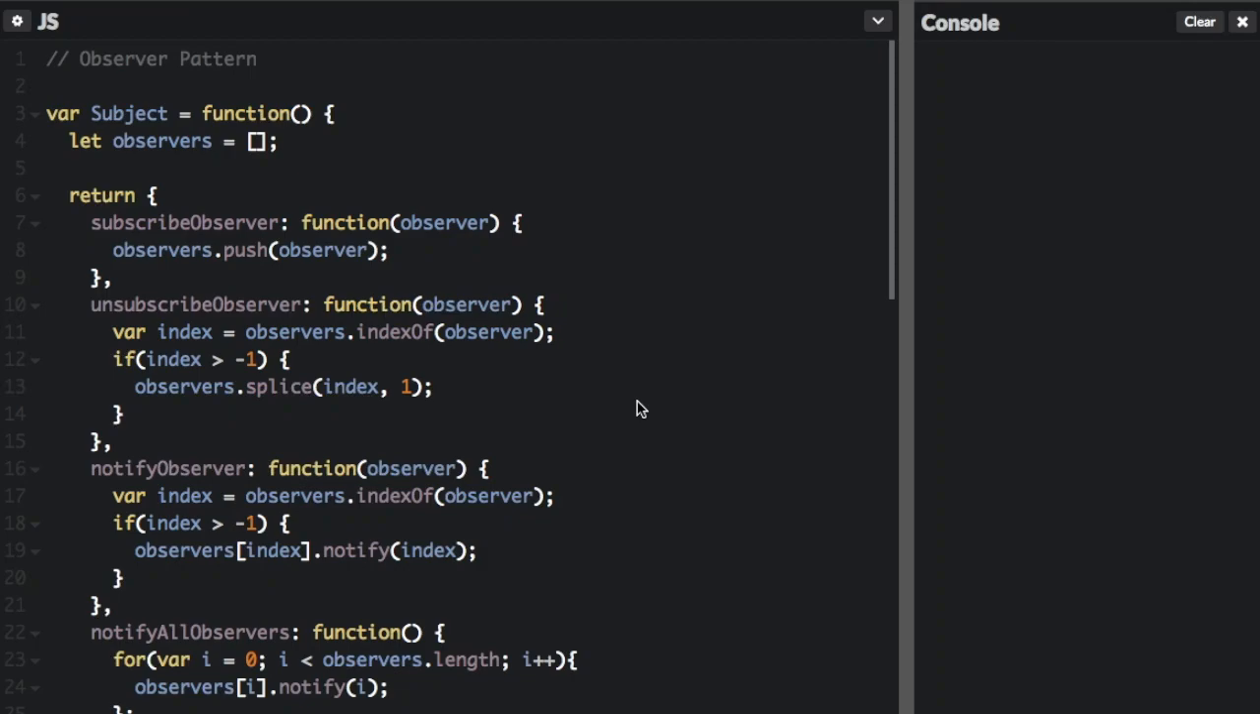With the observer design pattern, if an object is modified, it broadcasts to dependent objects that a change has occurred. One example is the model view controller architecture. When the view updates, the model changes.